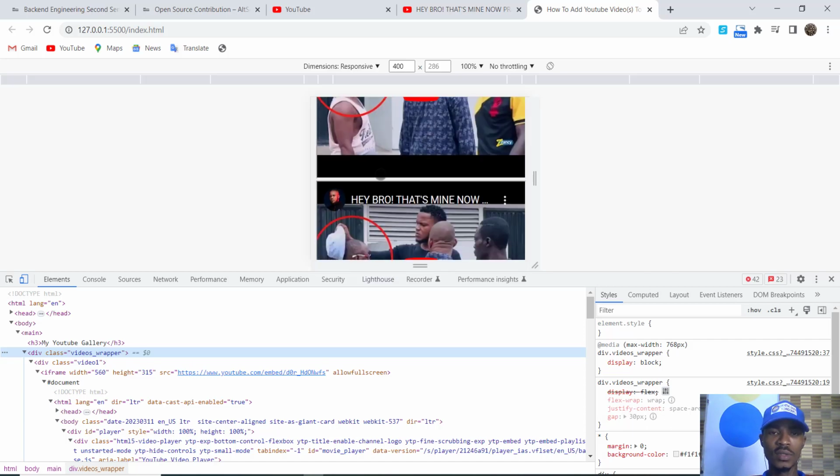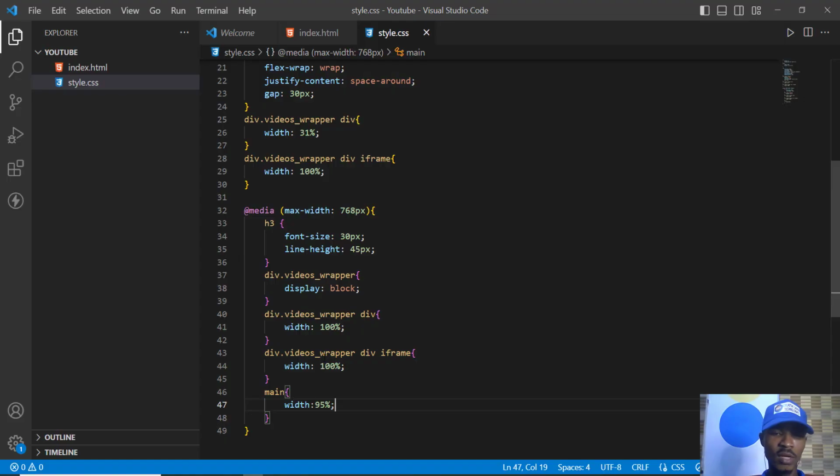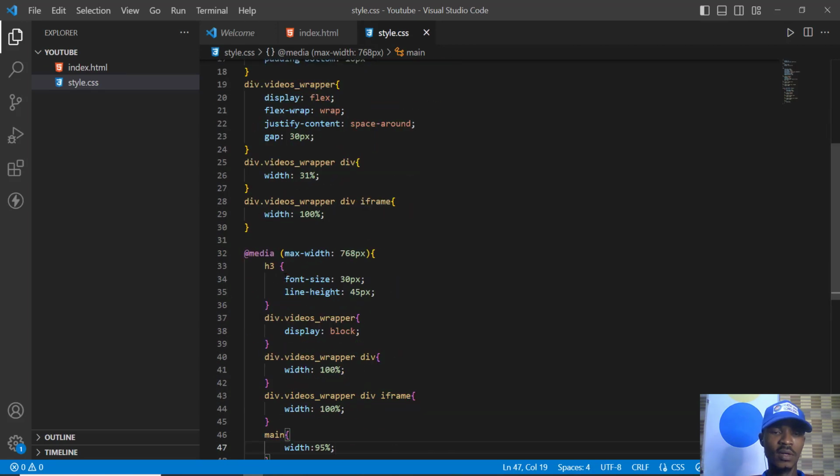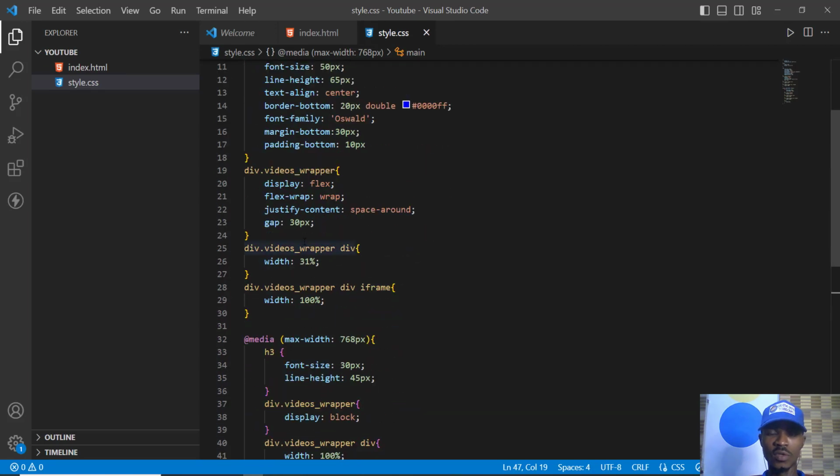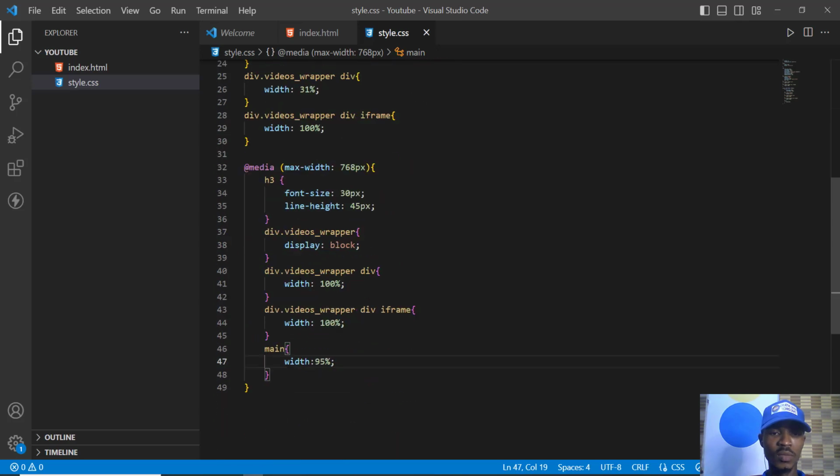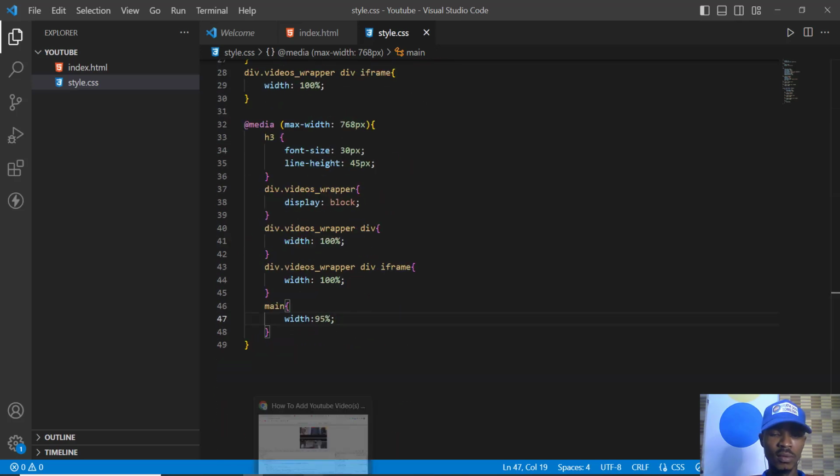So if you are doing it on your phone, you don't need to use this desktop and then create another media query. You can just use the media query rules directly. So instead of going through this stress, you can use this media query rule directly.